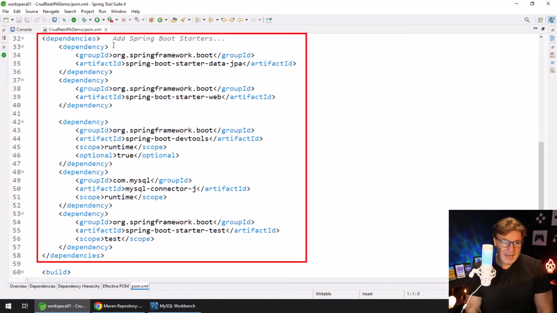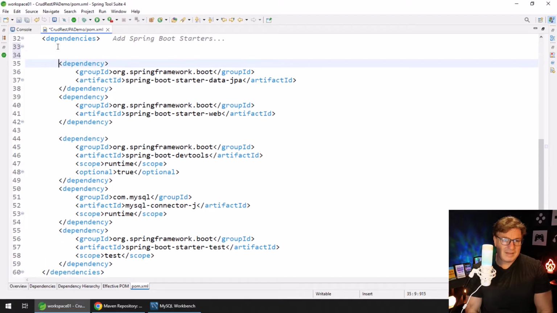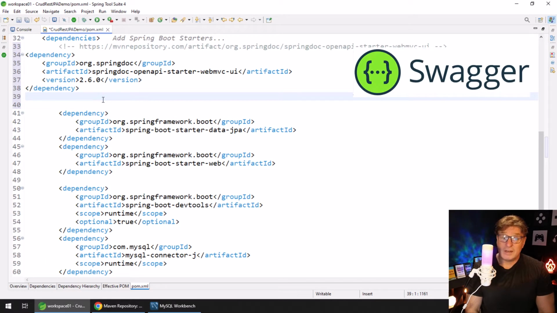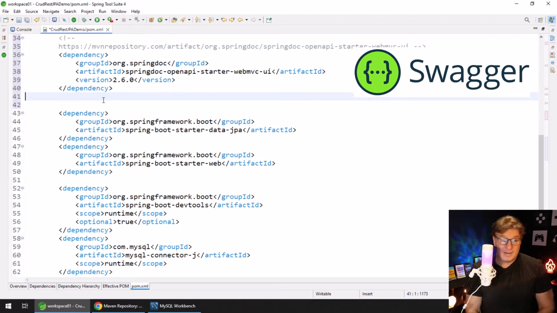And I'm going to add in, may as well make it the first one, the order doesn't matter, that Spring Doc Open API Swagger dependency. It doesn't say Swagger in there, but that's what we call it. Now I'm going to click Control-Shift-F in order to format that and make it look as handsome as I am, and then Control-S to save that file.